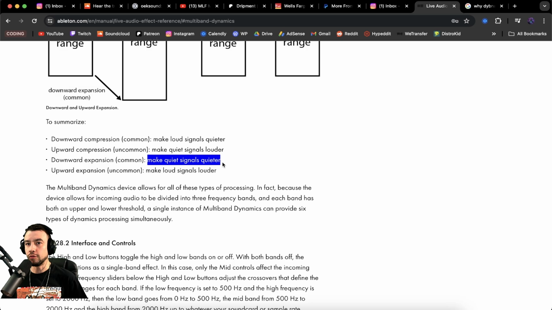Expansion is going to be the opposite of compression. So if you have your compressor, remember those are making loud signals quiet, and then you have your gate, which is expansion, and that's going to make quiet signals quiet. Then we have some uncommon types, which is upward compression and upward expansion.